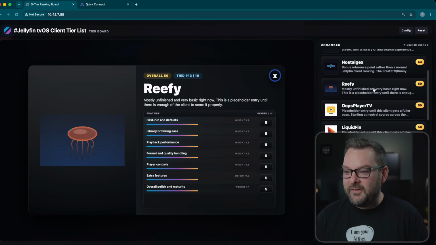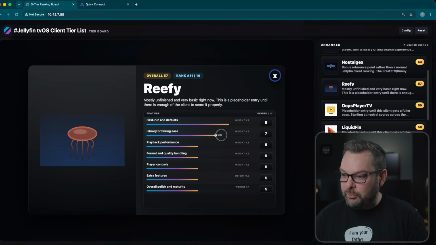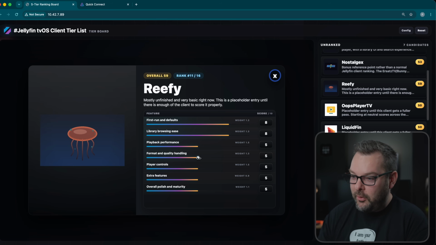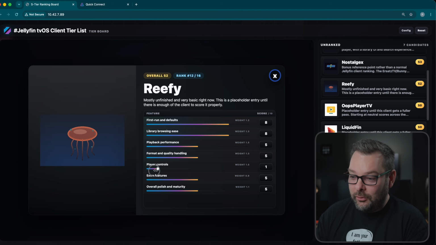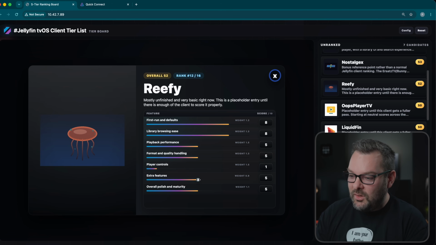It feels in a lot of places unfinished. First run defaults, though, pretty good. Like it looks nice. Library browsing ease was pretty good. Playback performance was fine. I'm going to put it completely middle of the road. Format and quality handling, again, because I can't really select the qualities other than globally, it could be better. Player controls were just dreadful, unfortunately. So it didn't really expose anything to me other than audio tracks. Extra features, there were none as far as I could tell. So that's going to be a 2 probably.